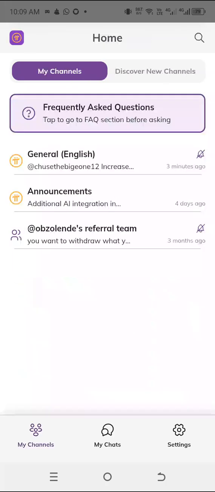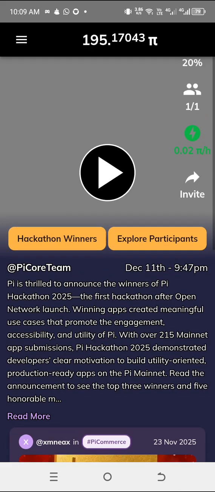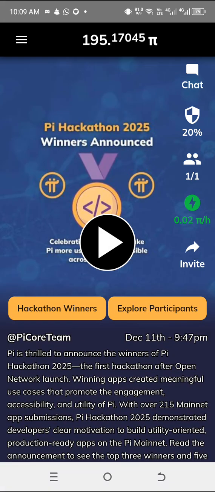Let's get back. So we are back on the home screen, and you see this pioneer is seriously mining every day, and with the 195 Pi, that's quite a good number of Pi. You see, if we say dashboard, these three lines here on top left, if you want to see what is in your back office, is where all your details concerning Pi can be found.